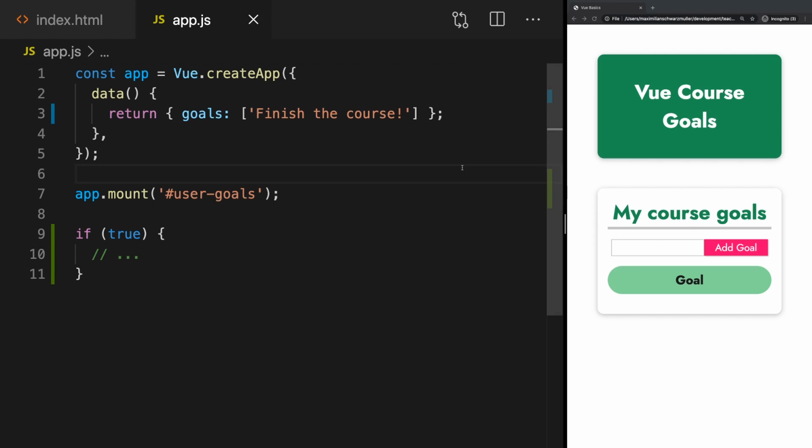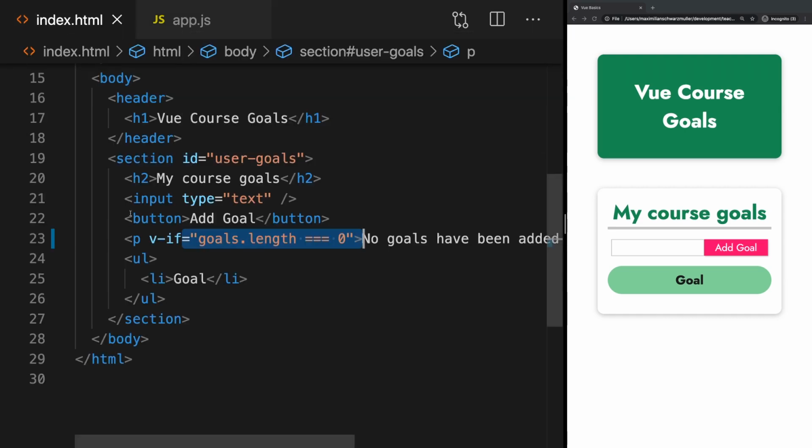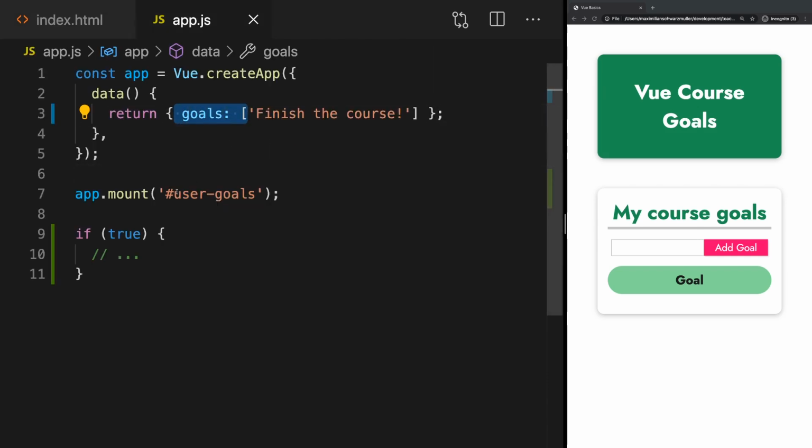Now, in a static application, which isn't truly dynamic because we have no way of changing goals right now, this is not too exciting, but it is a start. Let's make it a bit more exciting though. Let's say when this button is pressed, we want to get the value entered in this input and use that as a goal, which then is added to this goals array.